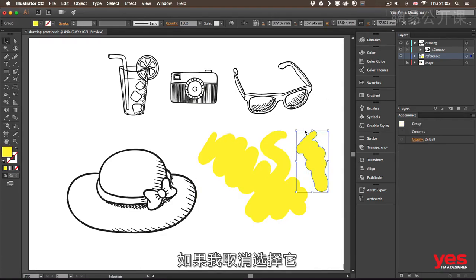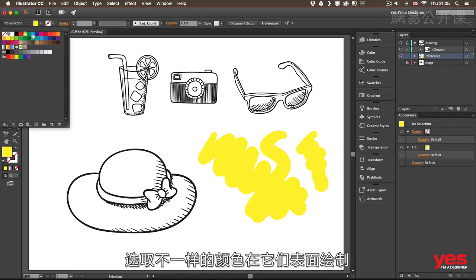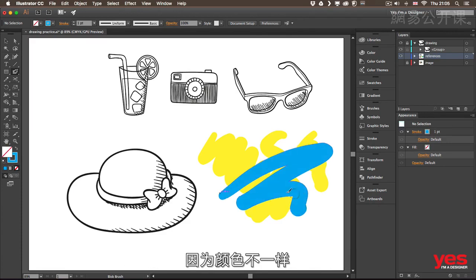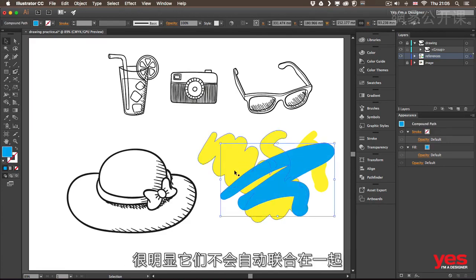And if I deselect this shape as well and just use a different color and paint over these, because it is a different color, of course it's not going to be automatically connected into the other shapes.